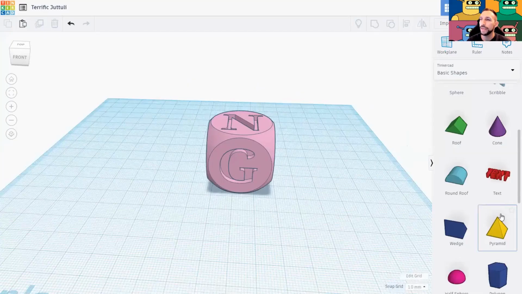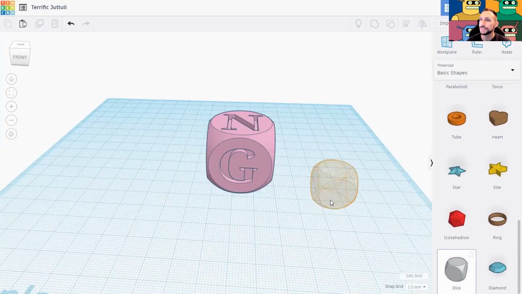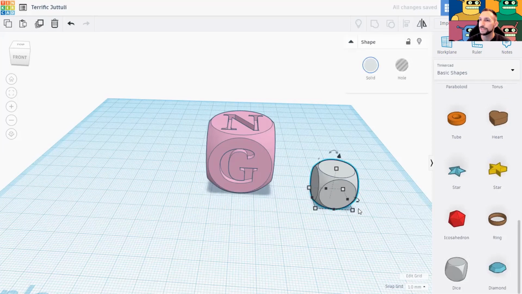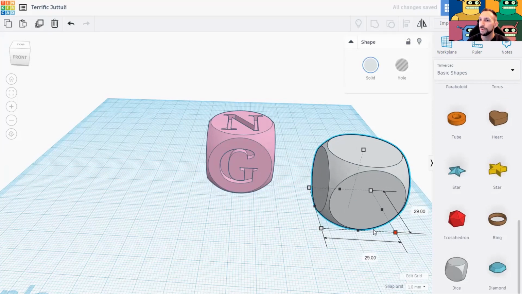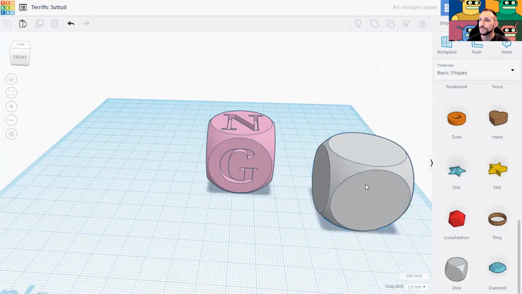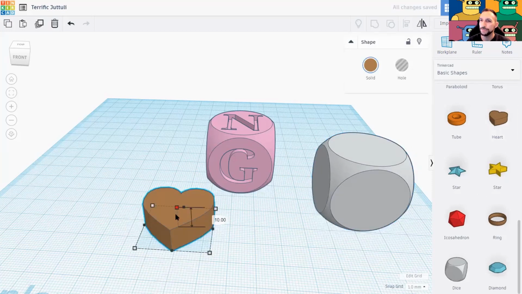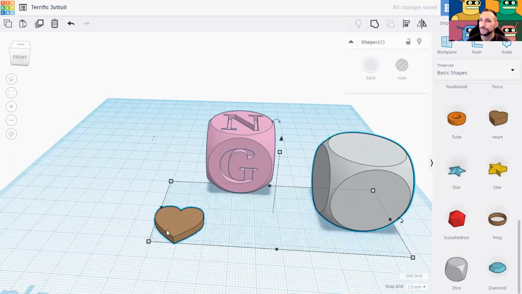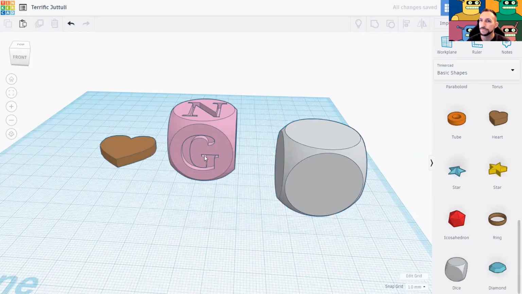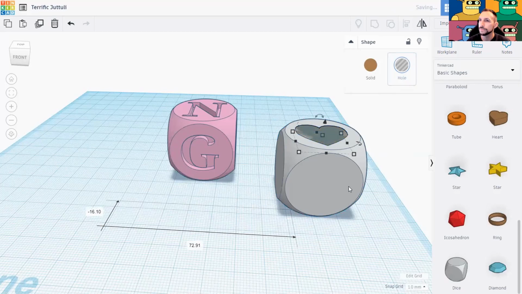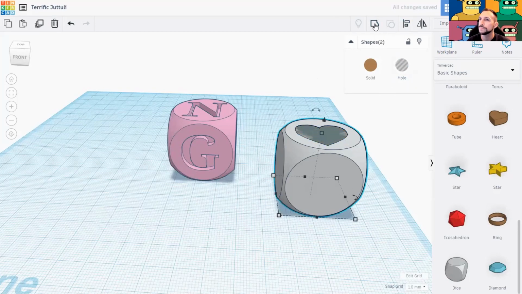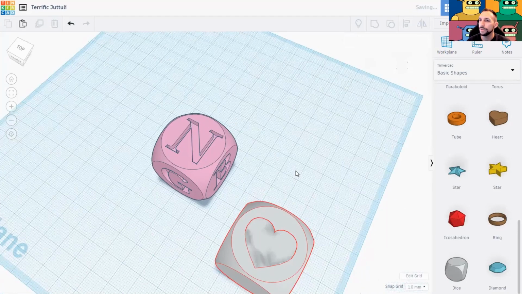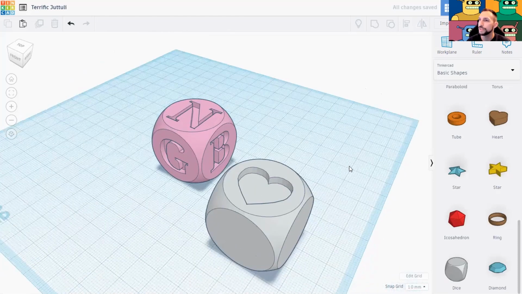Now, of course, if we wanted a dice that was going to use a different type of object, let's just scale this up real sloppy-like. Not super sloppy-like. Put a heart out here. Now let's shrink the heart down. Shrink down the height to 3 units. Let's align these two. You can put a heart in there too. You know, your imagination is the limit.